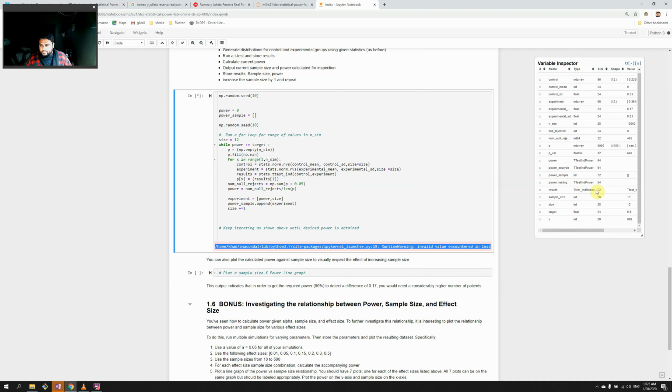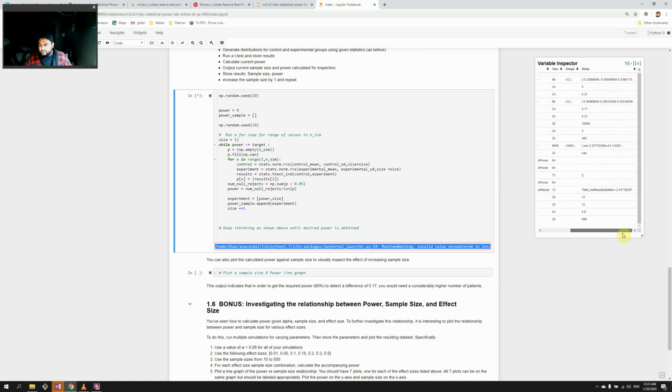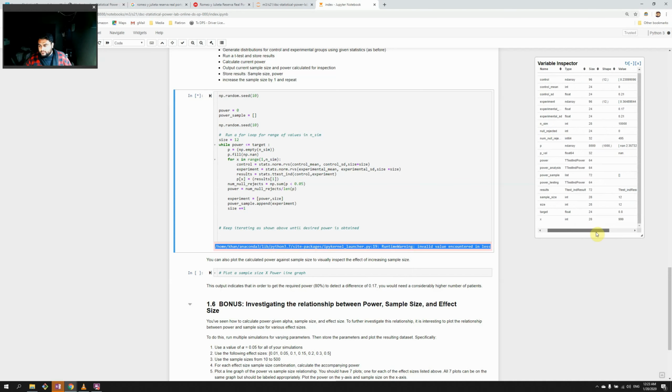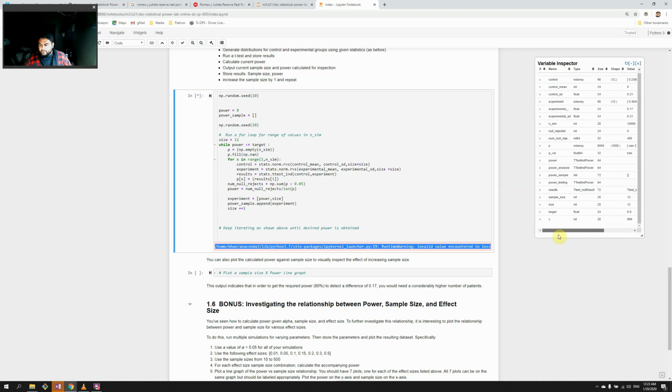Well, no, that's a size. I don't know how the variable inspector works. I think it only updates after it's done running. It's going to take a while because we're running 1,000 experiments like 500 times, so I think it might take a bit. Should I pause the video? I'll pause the video.